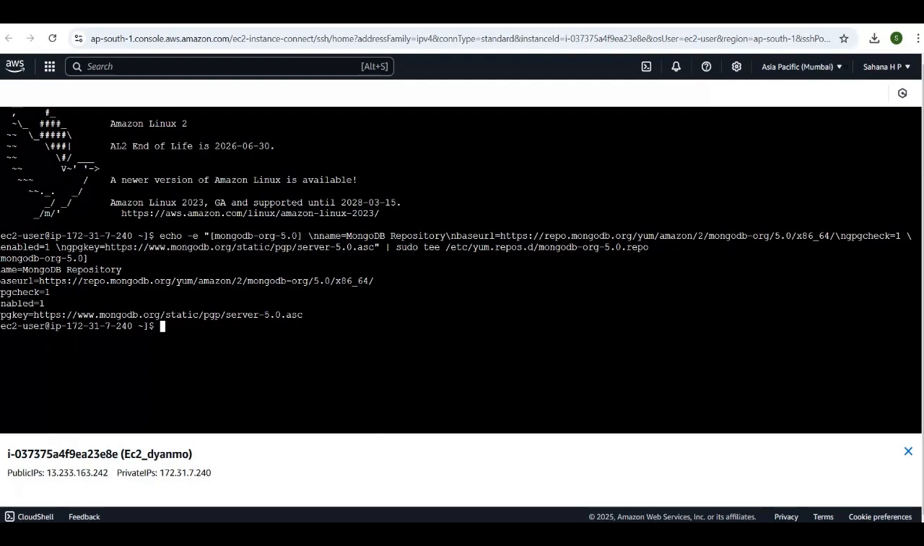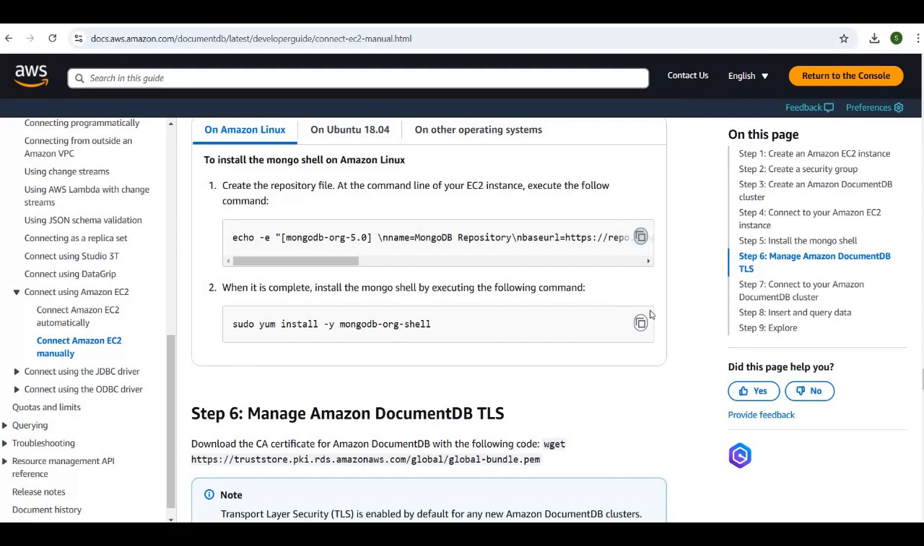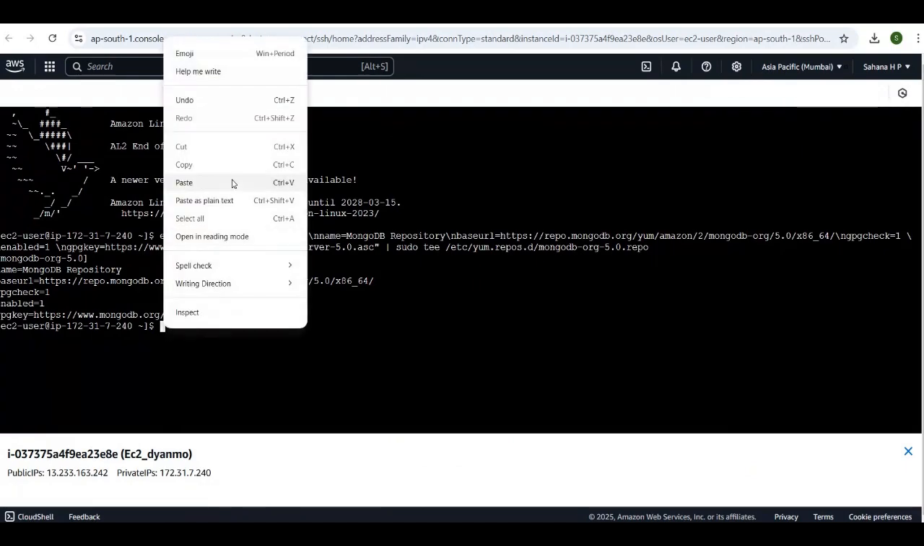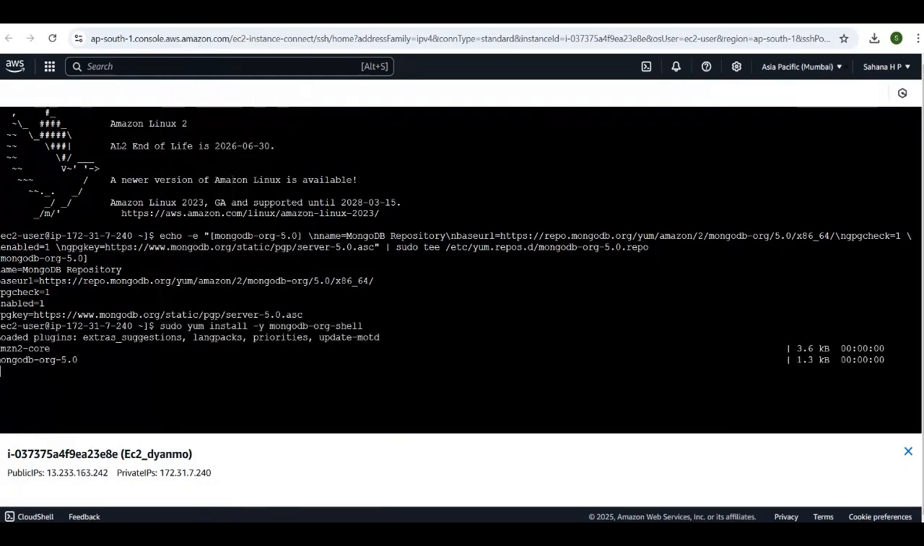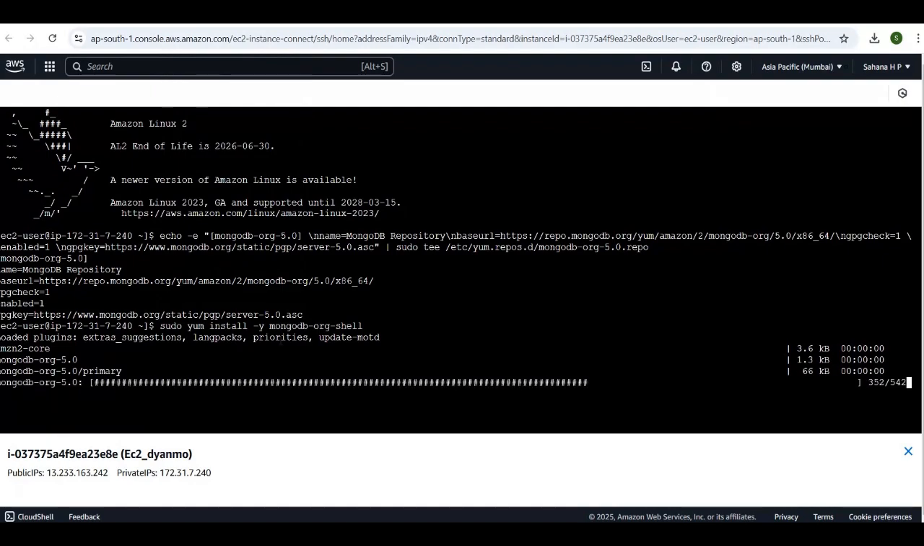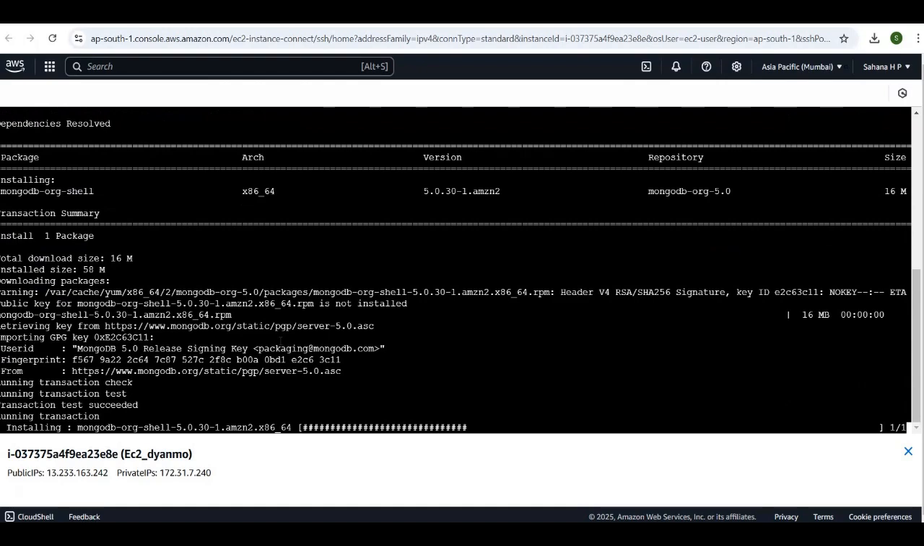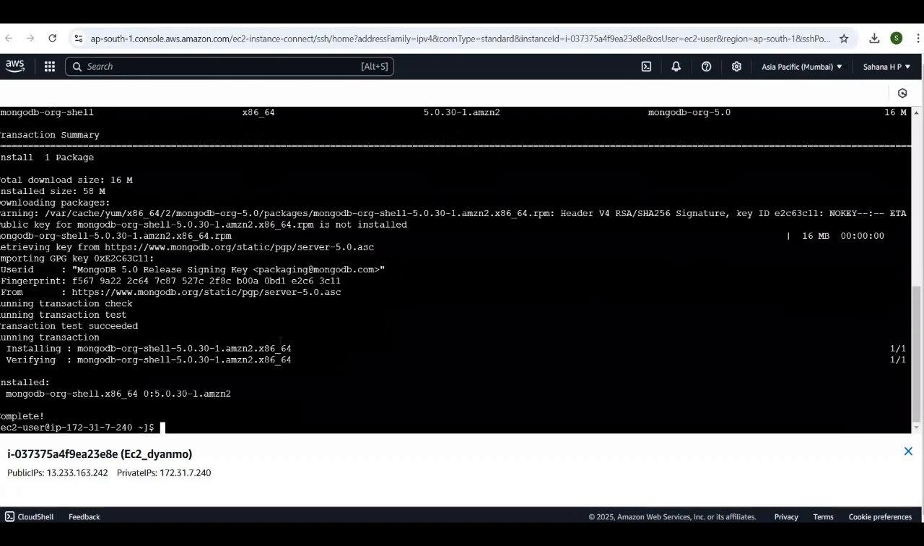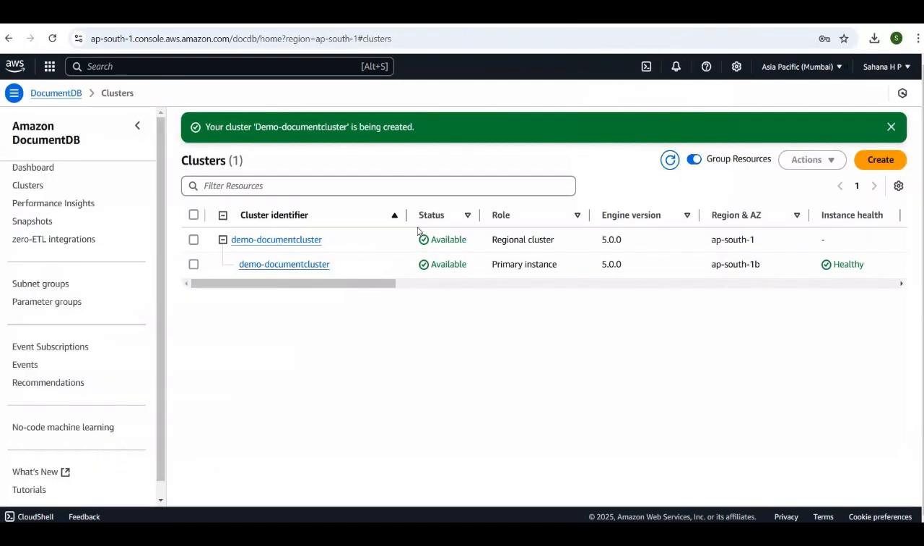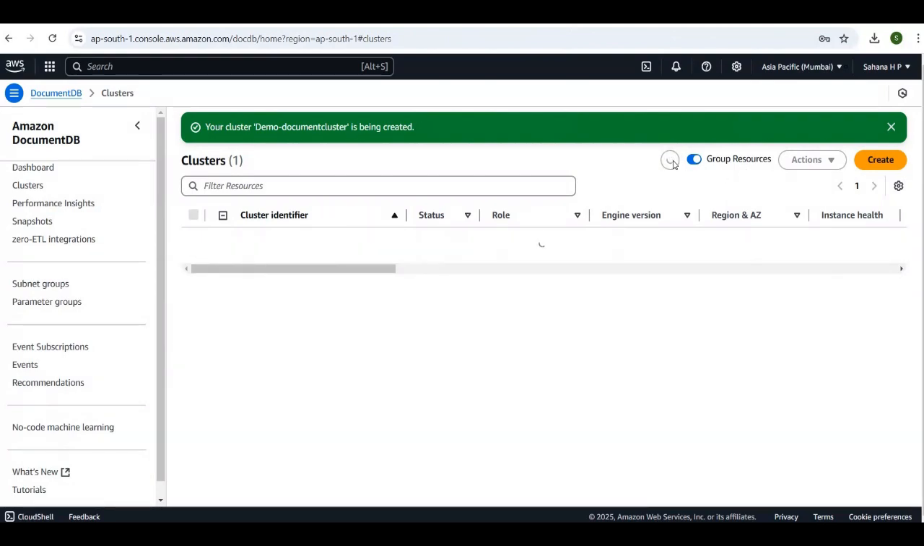The file is created, then go here and click on this to install the Mongo shell: sudo yum install -y mongodb-org-shell. Copy this and paste it here. It started installing. Here we can see the MongoDB installation is complete. It's successfully installed. Let's check whether it's installed or not. Here we can see, yeah, it's available.